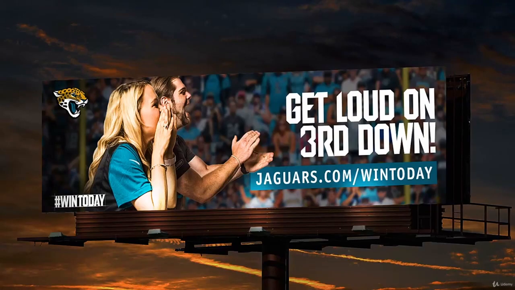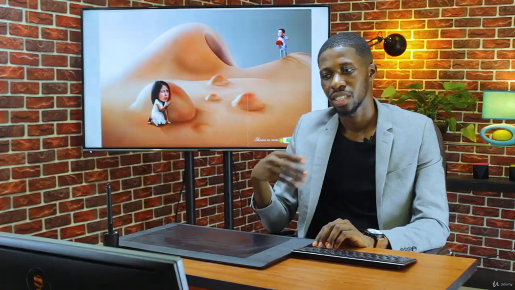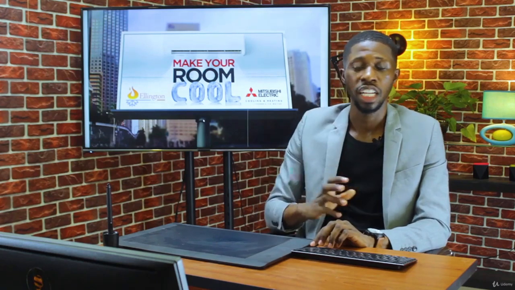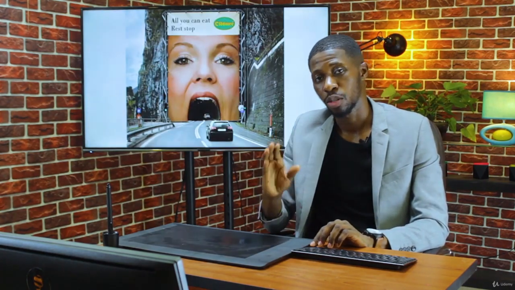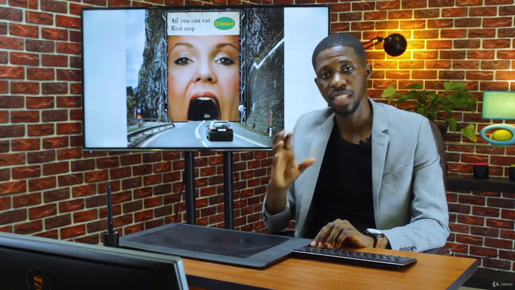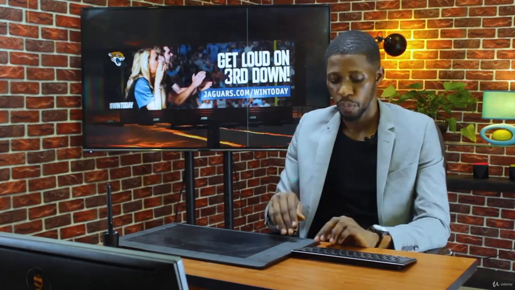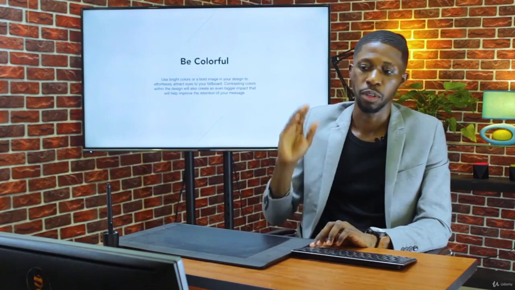This one doesn't have much white space, but the message is clear. There's also some white space here. This has a lot of white space. So use a lot of white space in your billboard, because people have only 6 seconds to get your message. So that is all for the 10 tips for effective billboard design.